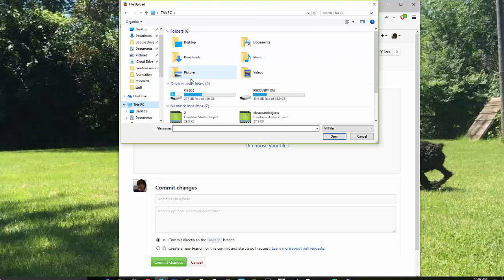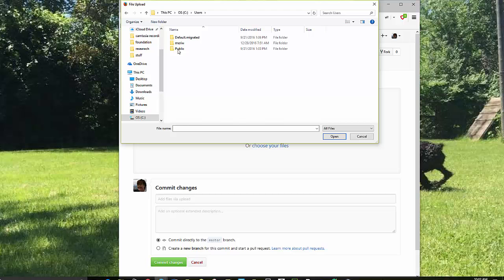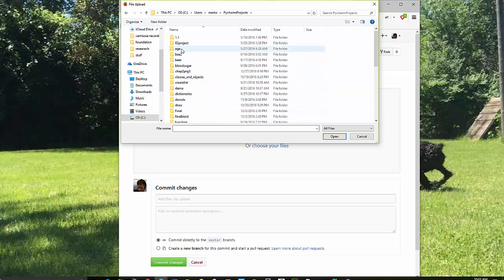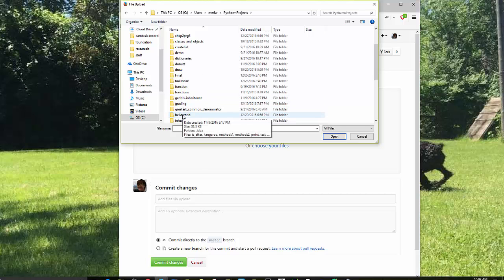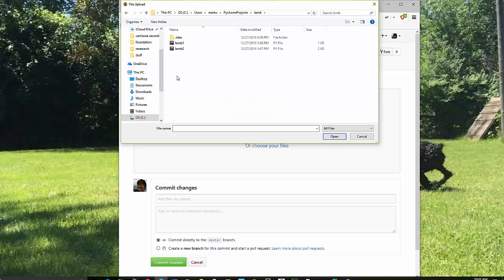this PC, C drive, users, Mary, PyCharm projects. Now for each of my PyCharm projects, these each actually have their own folder, but I don't need the whole folder at this point. I'm just going to go find my lamb one, for Mary had a little lamb.